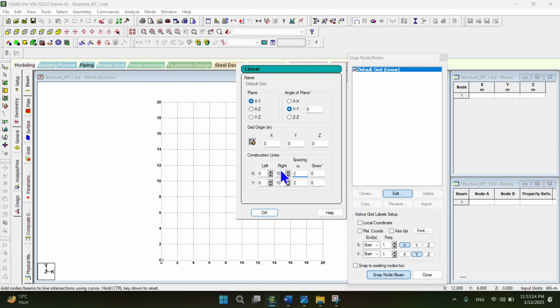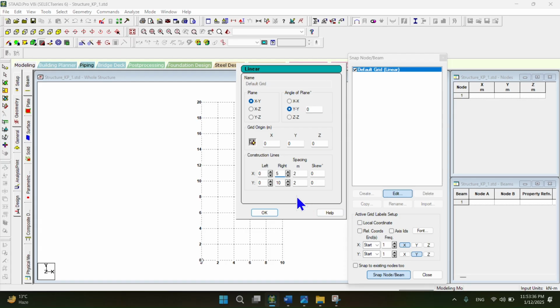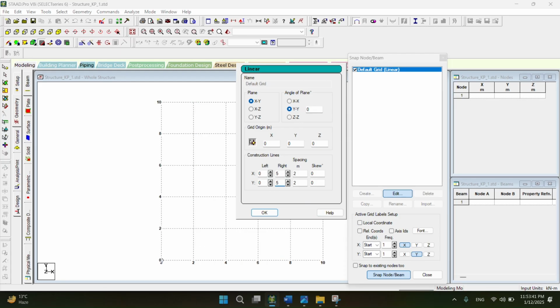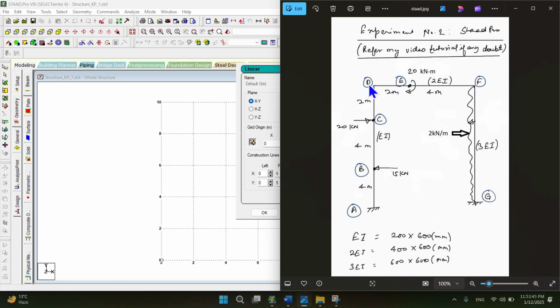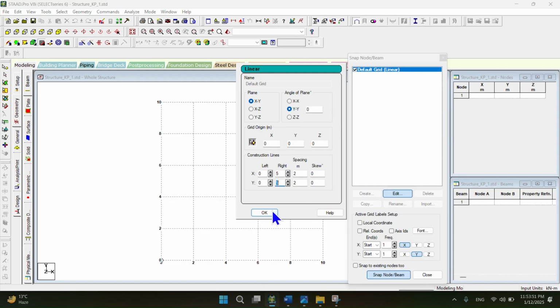You can see here 10 and 10. So these are the number of lines. Okay, how many lines do we want in the grid? 10 is too much as of now, so let us make it 5 and 5, right? Again, move to the structure. We have 10 meter in the vertical direction and 6 meter in the horizontal direction, so this grid will suffice.